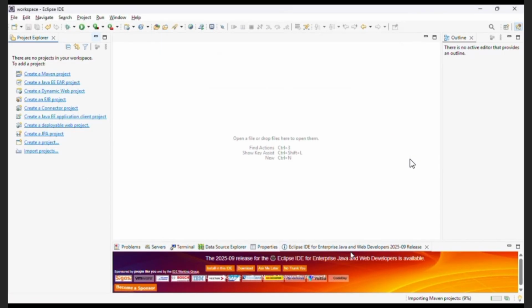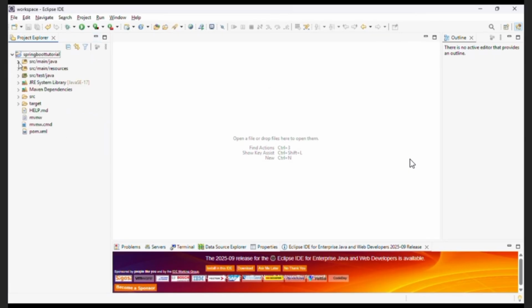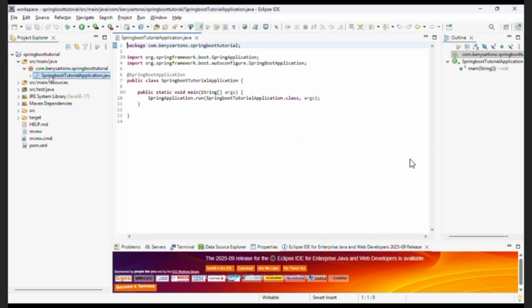Here's what our new project looks like. It comes with some standard folders: src/main/java, where our main Java code lives. src/main/resources contains app configuration files and static resources like HTML, CSS or templates. src/test/java for unit testing later on. pom.xml. This file tells Maven what dependencies we use and how to build the project.